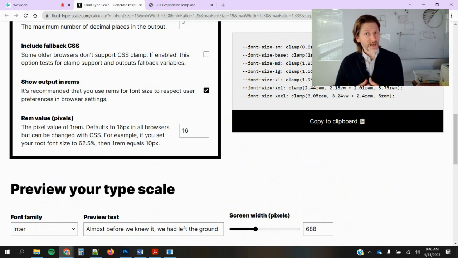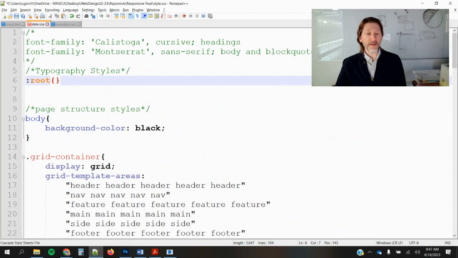So what I'm going to do is copy all these custom properties. I'm not going to write them myself. Once again, use the tools that you have at your disposal. As long as you understand how to use those tools, go for it. So I'll copy these, and I'm going to put them into my CSS.